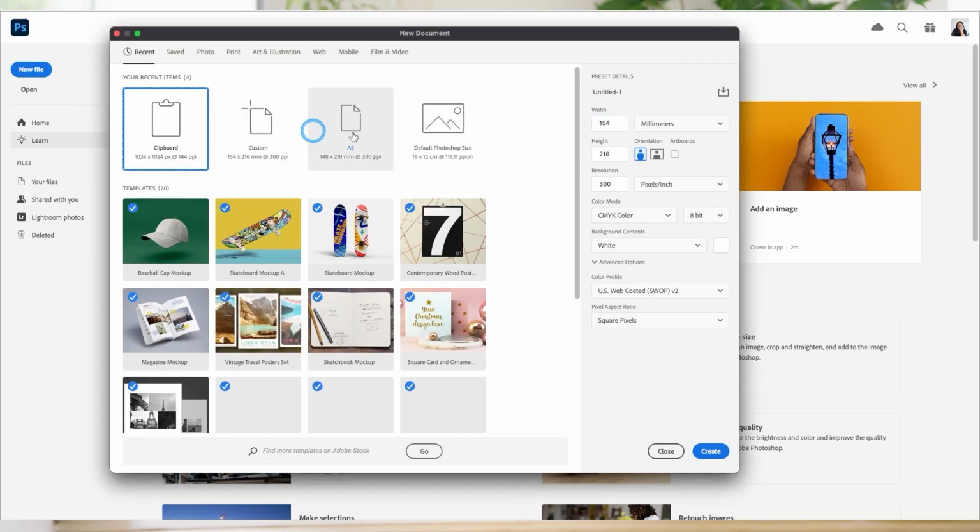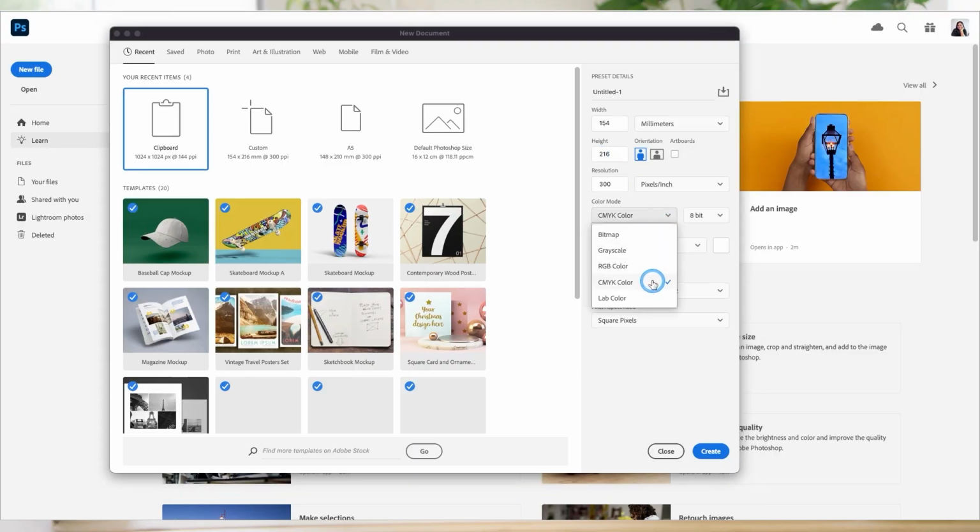First, let's set up a new document with dimensions 154 by 216 millimeters. These dimensions are for an A5 paper size with a 3mm bleed, a resolution of 300 pixels per inch for better quality, and color mode CMYK. CMYK color mode is the industry standard for printing, while RGB is intended for color displays. Check to make sure you're working in the right color space for the right output.